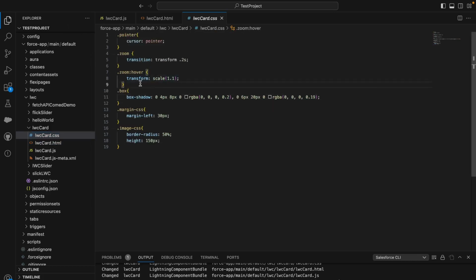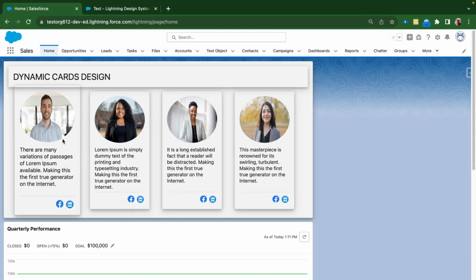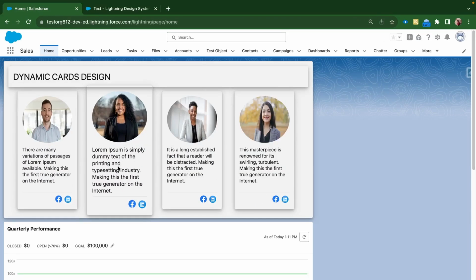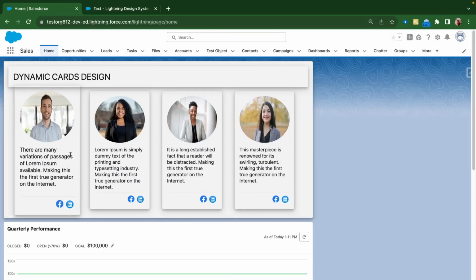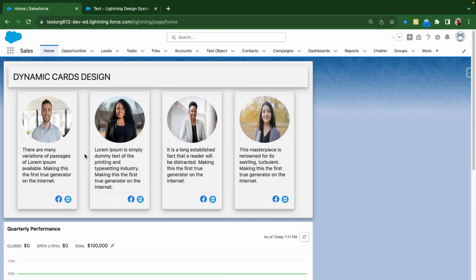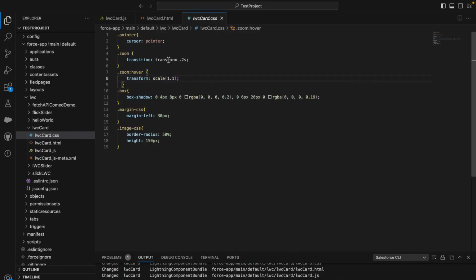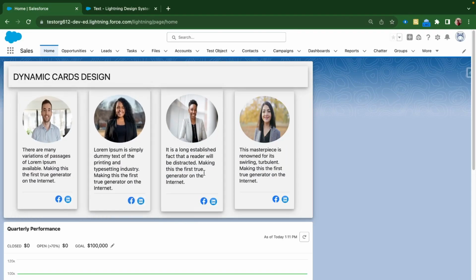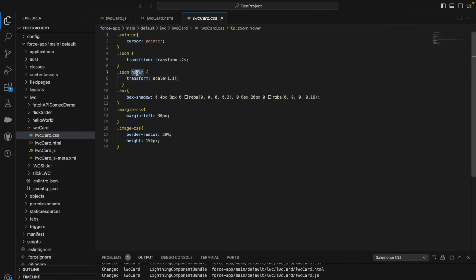The first one is transform scale 1.1. Basically, if you hover over it, it will transform by the amount of transformation that you need, so that it will be defined. And then this transition 2s creates that smooth effect. If you don't put this 2s, then it will directly create a zoom, but I'm using this 2s because it will delay that and create a smooth zoom effect. So those are the two CSS.